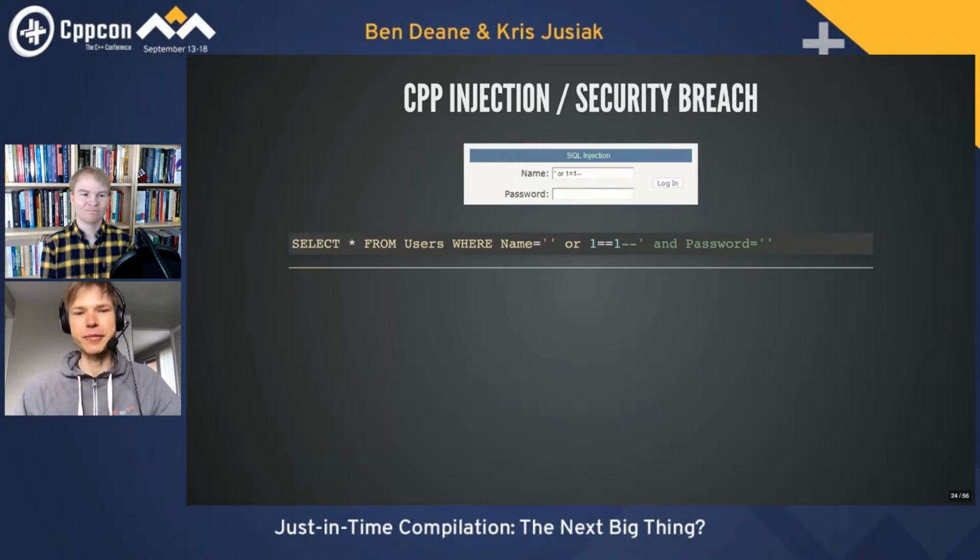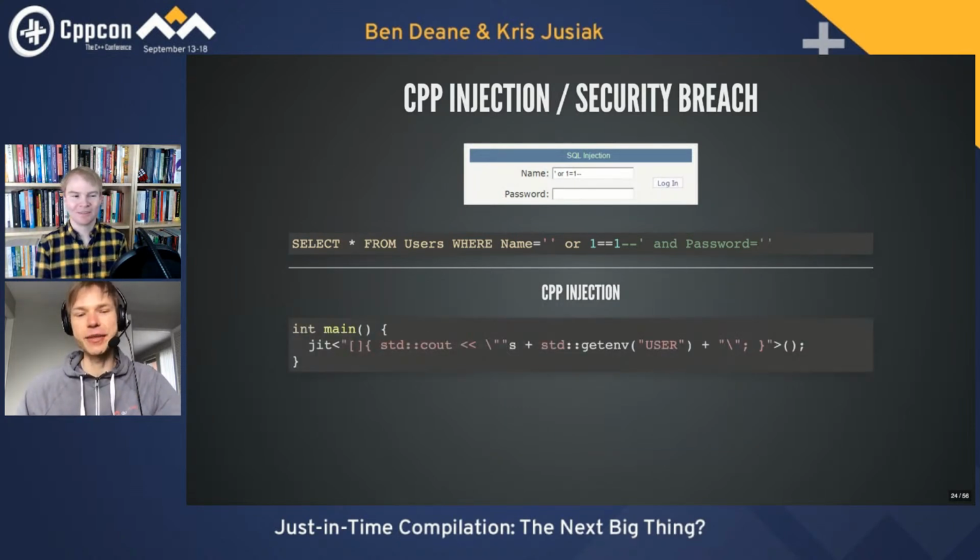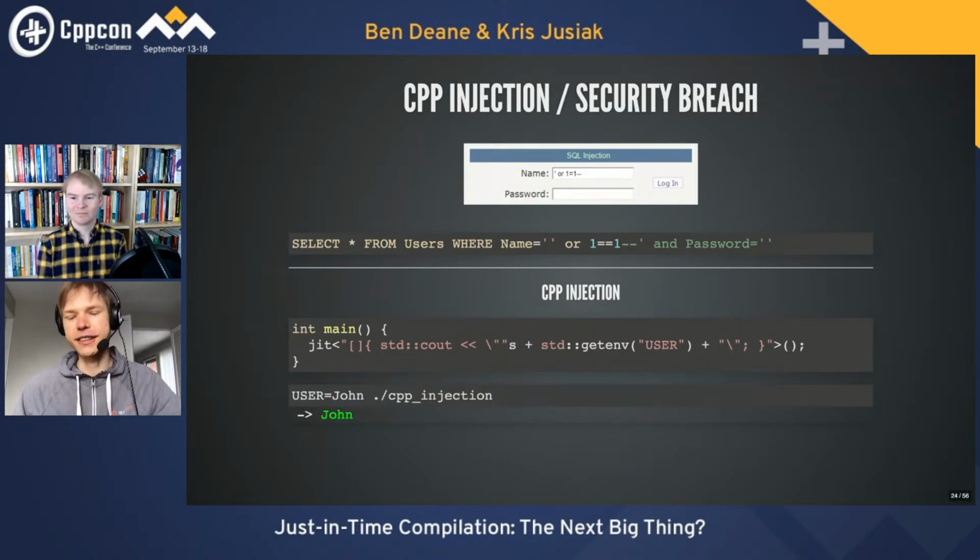Well, that's exciting, right? What about C++ injection? Have you heard of that? That's a concept which actually may happen with JITing if you're not careful. So imagine that case. You have a main, you JIT a cout, and get the user from the environment variable. Well, normal use case, right? You can imagine something like that. What if you pass John? Well, we'll get John.